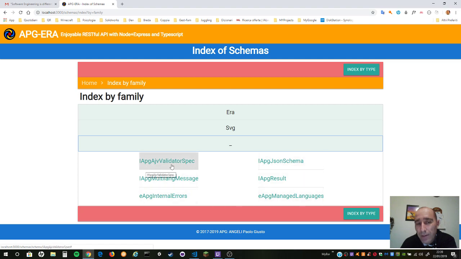So a validator, another JSON schema validator. AJV is a library. The JSON schema itself, multi-language message, Apg result. This is a very, very basic object that allows managing results and errors, internal errors, and managed languages.